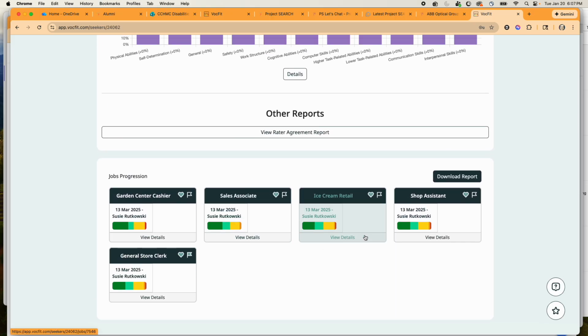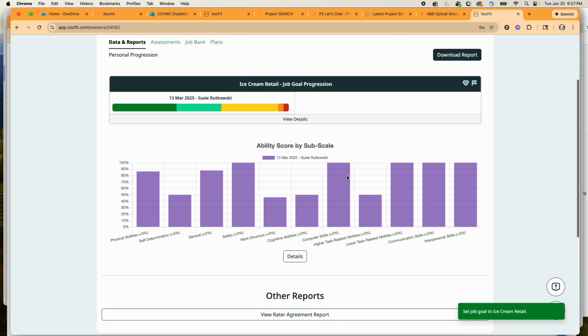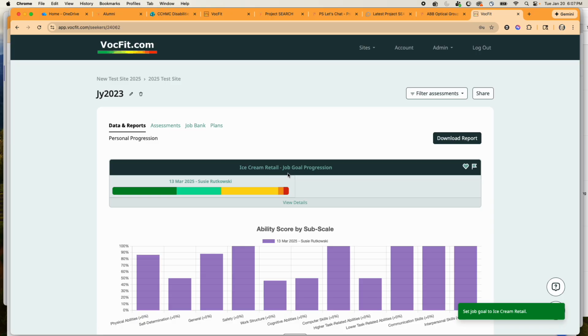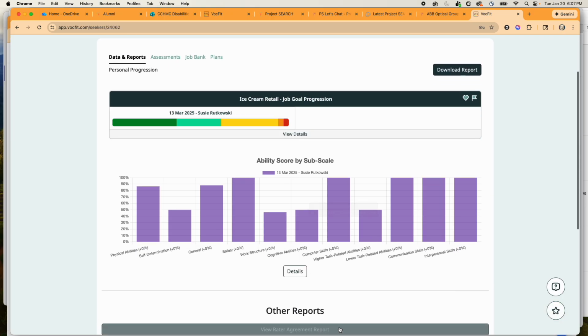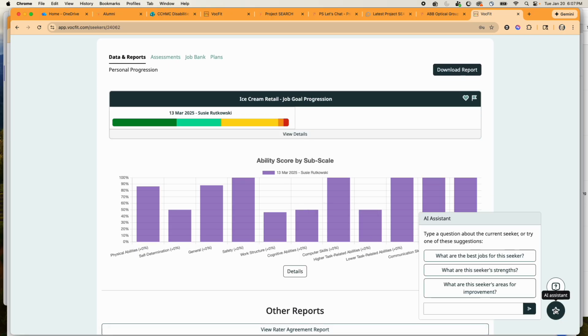Let's say someone changes career goals, and let's say they'd rather work in retail with ice cream. So I'm going to click Ice Cream Retail, and automatically that changes the job goal up at the top. Once you have a job goal, you can click over to the star and start to begin using the artificial intelligence assistant.